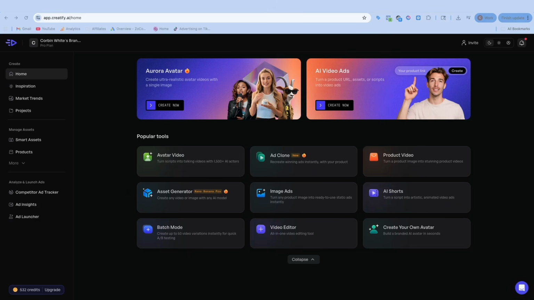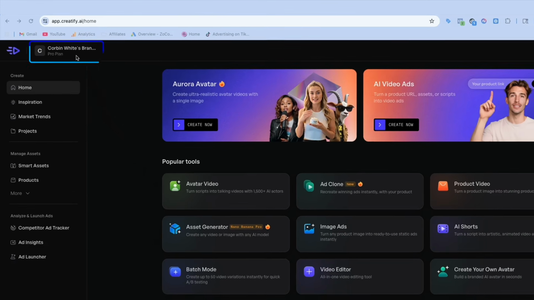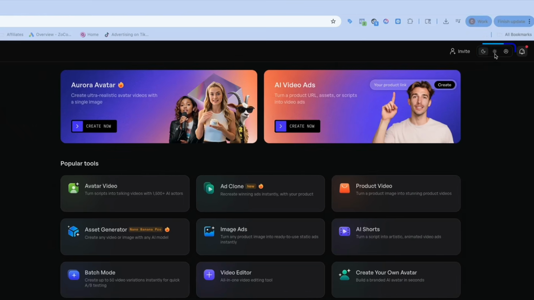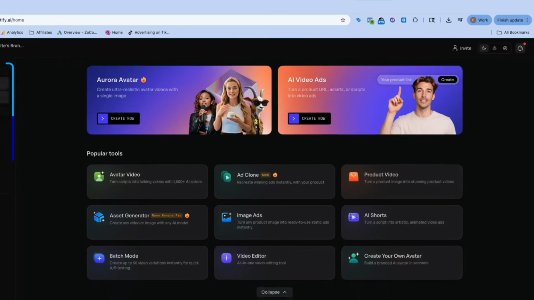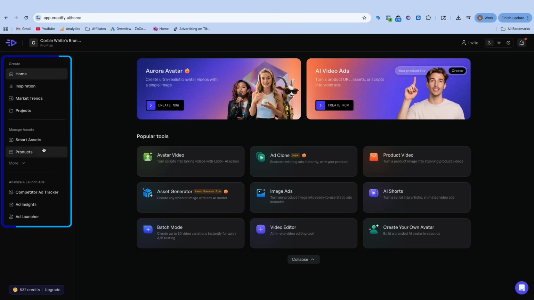All right, so once you sign up for Creatify.ai, this is the dashboard that you'll be taken into. In the top left-hand corner, it will tell you your plan. In the top right-hand corner, you can change it to light mode or dark mode. I prefer the dark mode. Over here in the left-hand column is where we have a little bit of a menu system. We're going to be doing most of the work inside of the home tab, but I'll be covering all of these tabs here in this video as well.